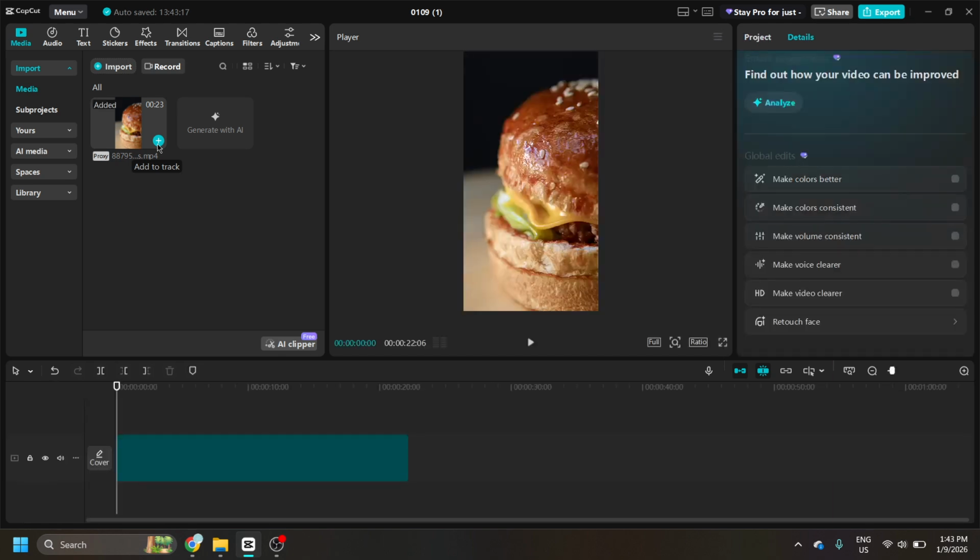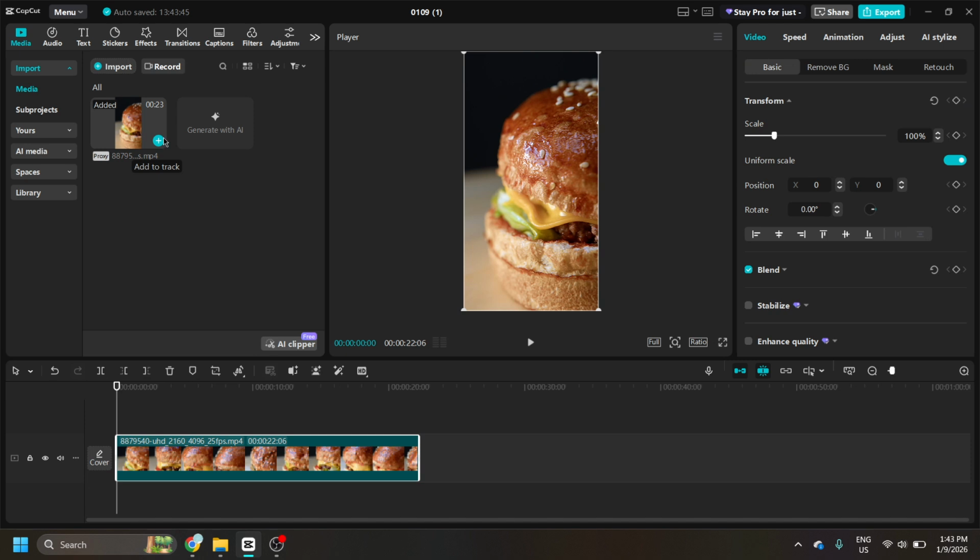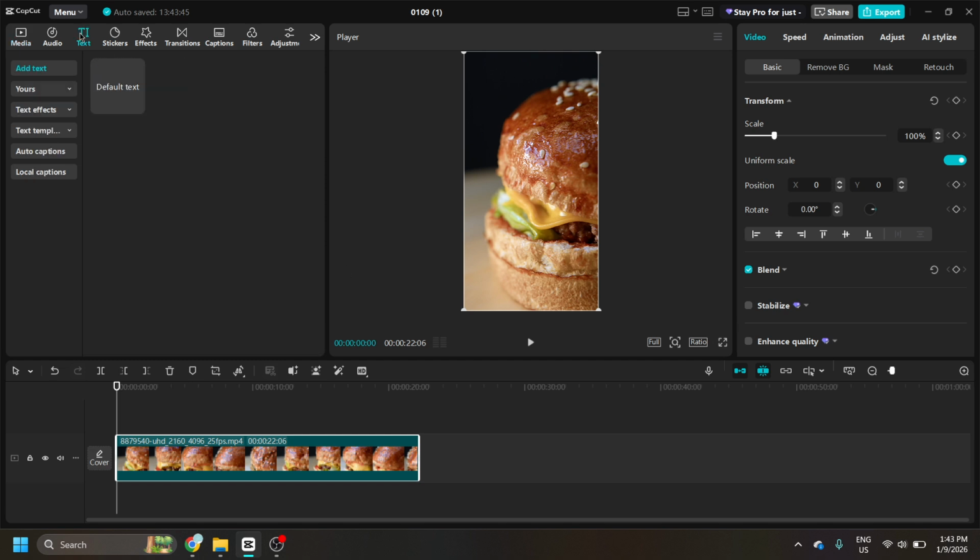Next, add your video. You can import your clip and drag it onto the timeline, or open an existing draft with footage already in place. Keep your main video on the primary track so everything you add sits neatly above it. If you're working with multiple clips, position the playhead where you want the text to appear before you continue.